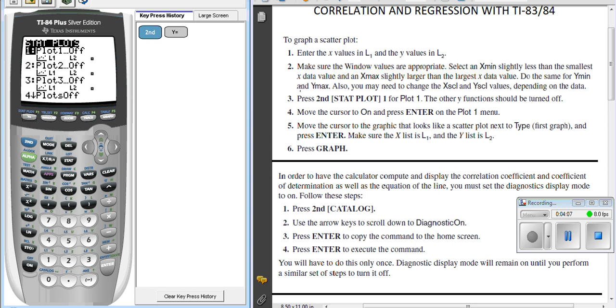The command here on number 3 says the other Y functions should be turned off. What they're saying here is this: make sure that it says plot 1 off, plot 2 off, plot 3 off. Well, it says plots off. If I just arrow down to show you this, I have an option of turning all plots off or turning all plots on. So I'm just going to go ahead and turn them all off real quick.